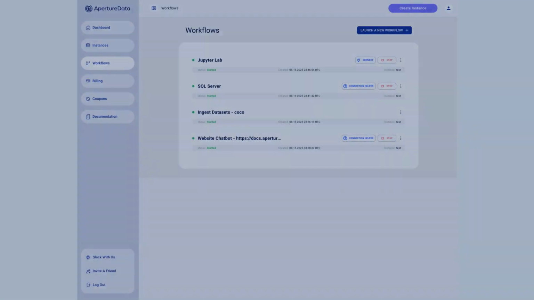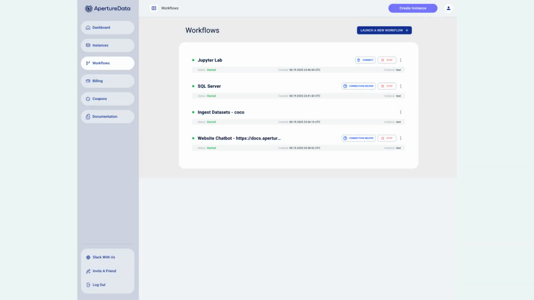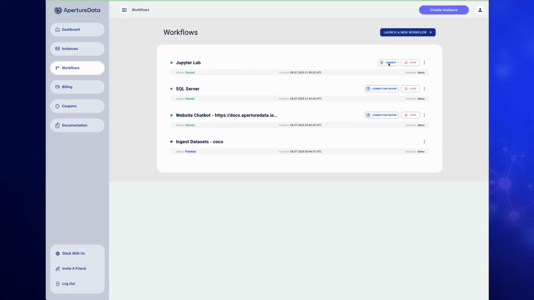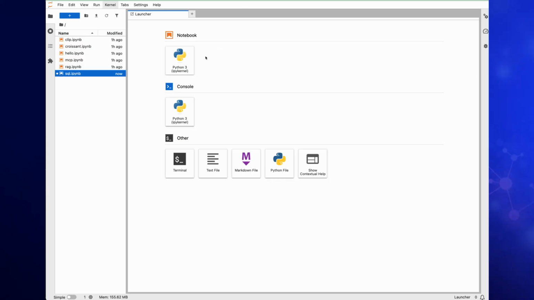Let's begin. I've created a new ApertureDB instance and launched 4 workflows. 2 of them, ingest datasets and website chatbots, are just to populate the database with some information. The SQL Server Workflow is the one that provides the SQL interface. Jupyter Lab will allow us to demonstrate the SQL capabilities. Once the Jupyter Lab workflow is up and running, we'll connect to it and select the SQL notebook.